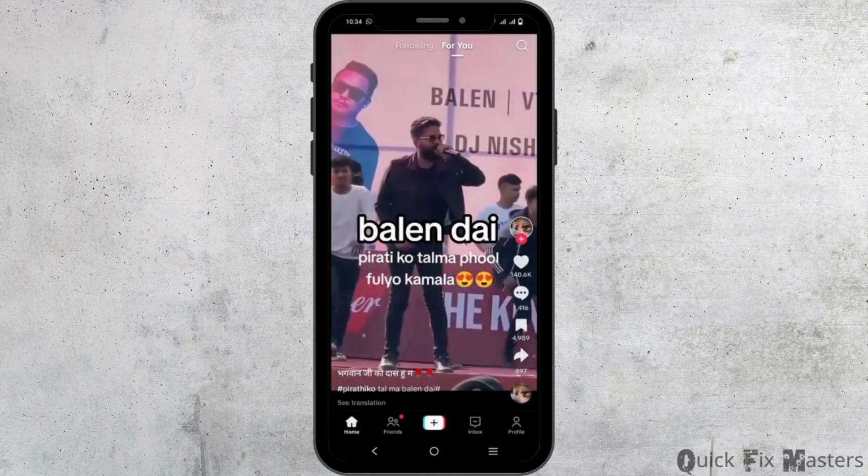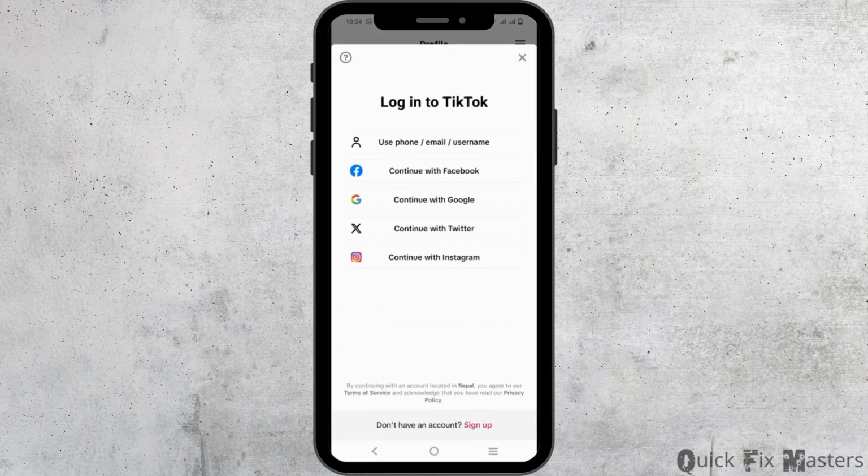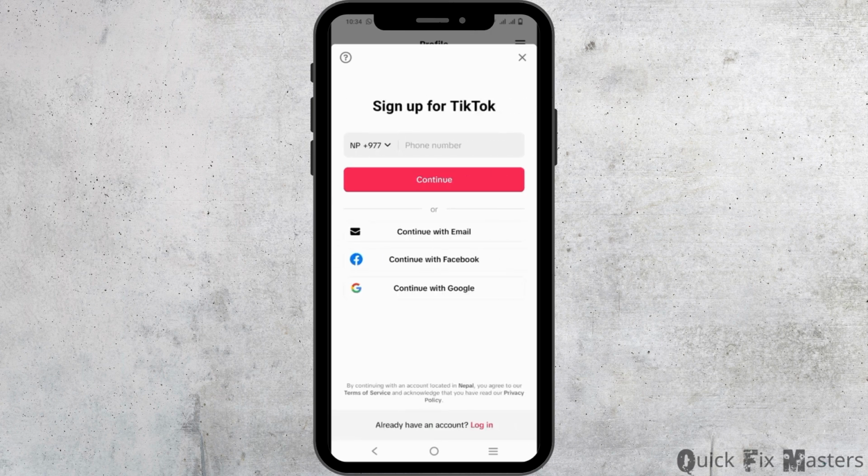First of all, download it from the Play Store or App Store, then tap on the profile which is on the bottom right. You can choose any option such as phone, email, username. First of all, tap on sign up. Then you will see three options: email, Facebook, Google, or you could directly use via the phone number.